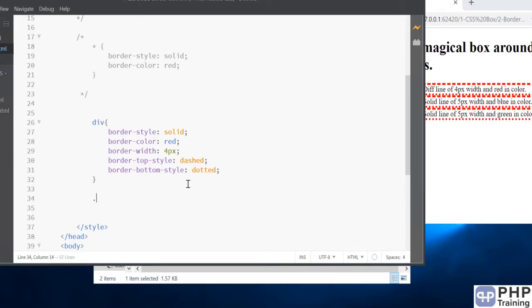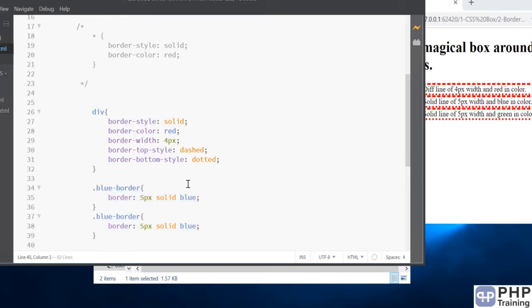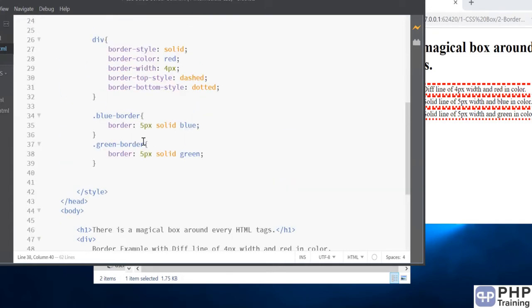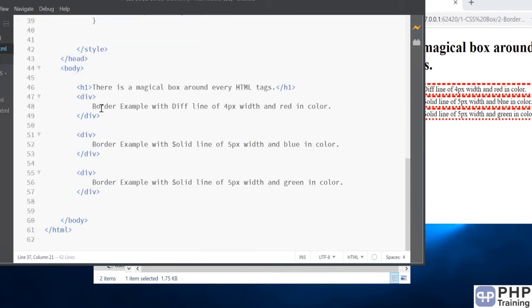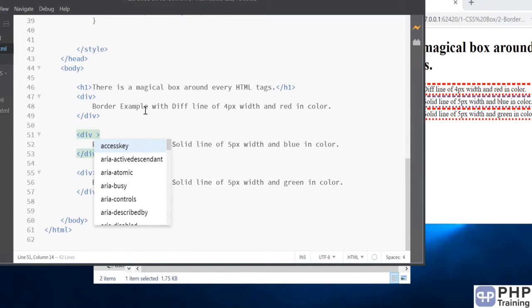Okay, let's draw two colors of border, blue color and the red color. We say border of 5px, and you can say solid and blue in color. Then you can also have a red border or green border, and you can say it's green. Right, so let's apply this blue border and the green border to these borders. Okay, so we have three borders, 1, 2 and 3. That's basically 3 divs.